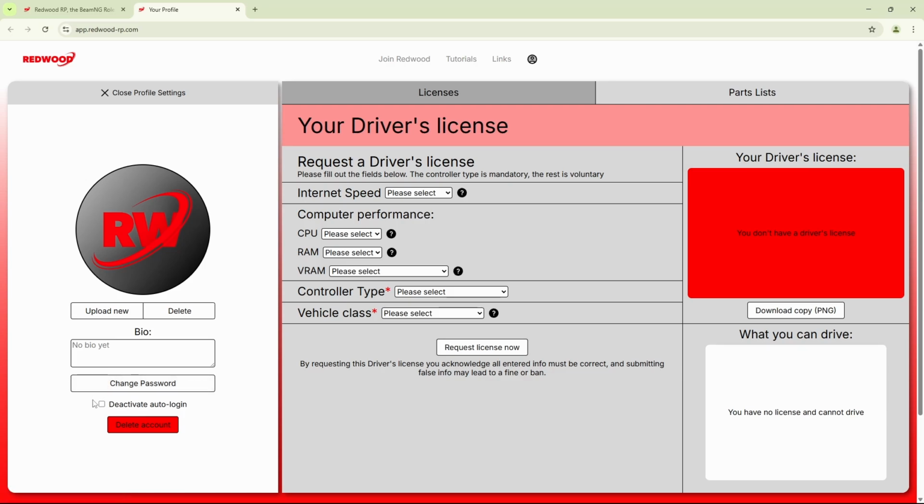Next, there's the Deactivate Auto Login toggle. By default, this is not checked and you will never be prompted to log in as long as you access the site from the same device each time. If you toggle this option, you will be prompted to log in again after 12 hours.